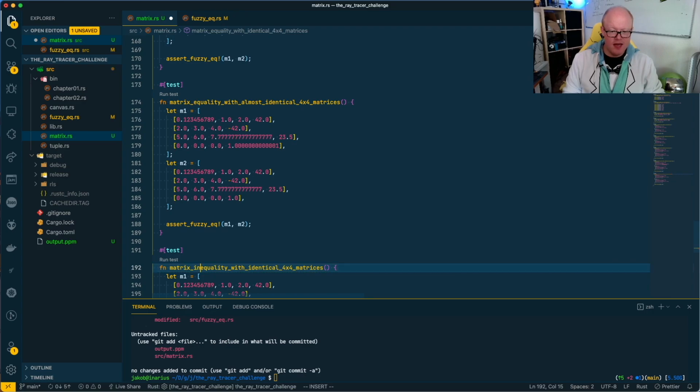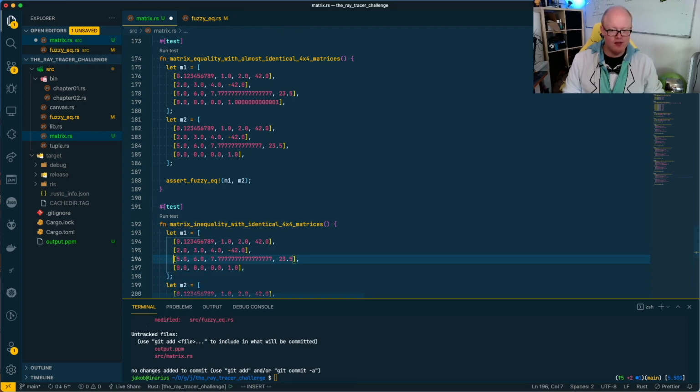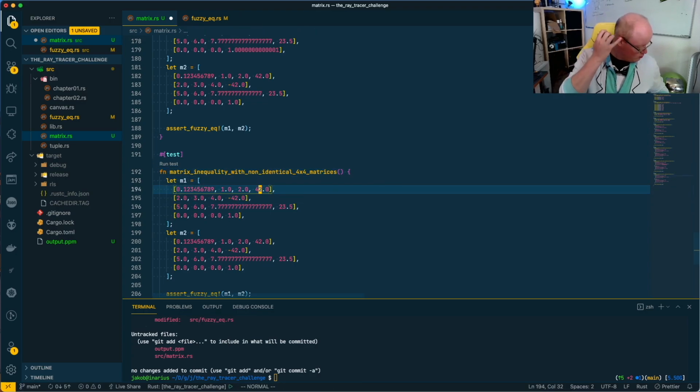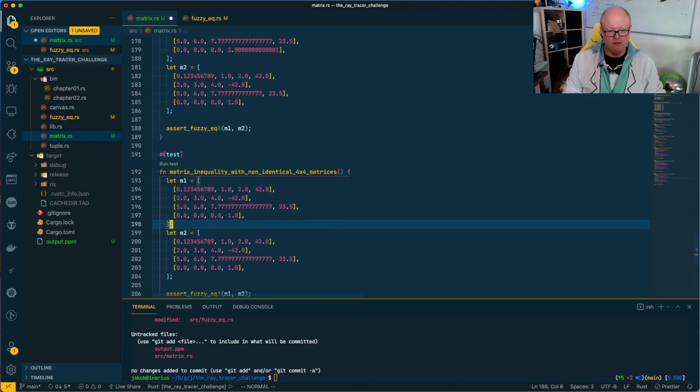Matrix inequality with identical 4x4 matrices. So, inequality with non-identical 4x4 matrices, and yeah, why not reuse them and make them different by putting this one there.